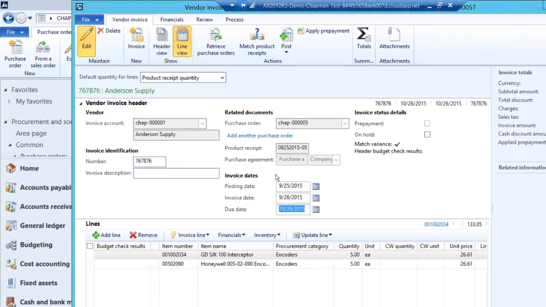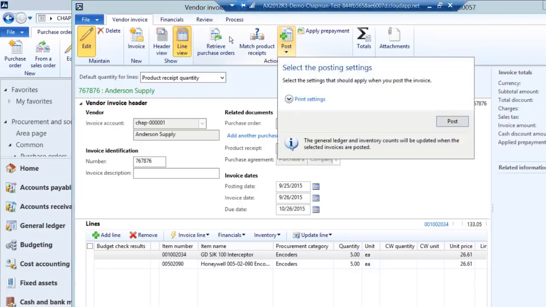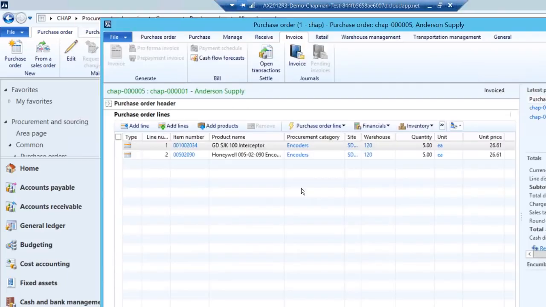And this will automatically calculate the due date based on the terms I have with this particular vendor. If this is fine, the next thing I do is hit Post. And I'm done. So now let's take a look at the results of this process.